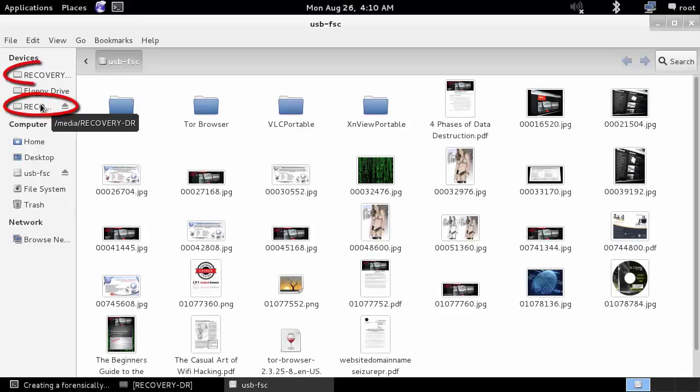And as you can see, it looks just identical. Recovery-dr and the DD image. At this point, you can do a logical copy just by highlighting everything and copy and pasting it into another folder, or we can use other forensics tools on that DD image that we just created, such as doing data carving or other sorts of analysis.